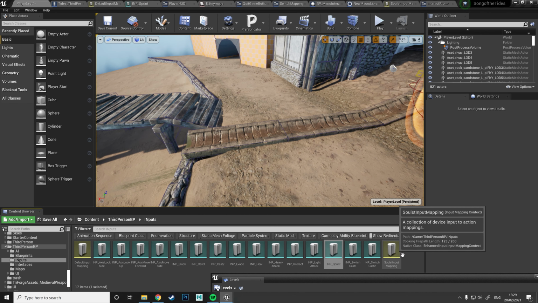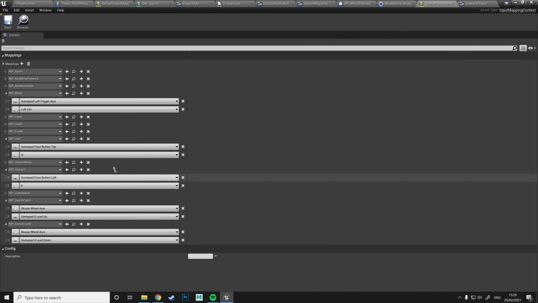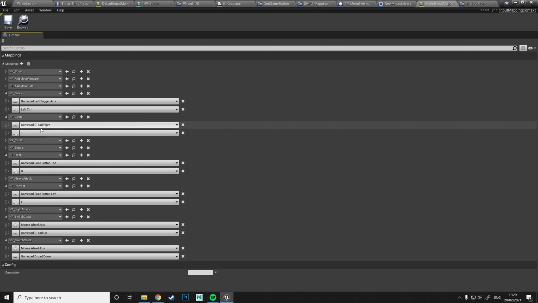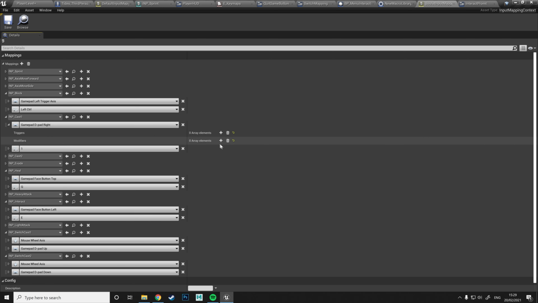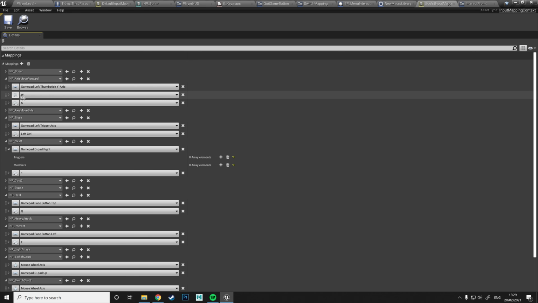The second file type, the input mapping context, is what you basically can imagine as your entire key configuration. So this holds all the actions, and then for each action you can assign hotkeys, and you can again assign different modifiers. This can be useful, for example, if you have a movement axis, right?